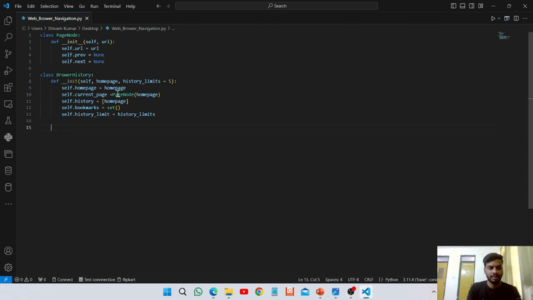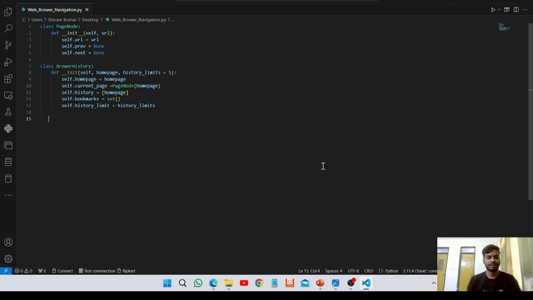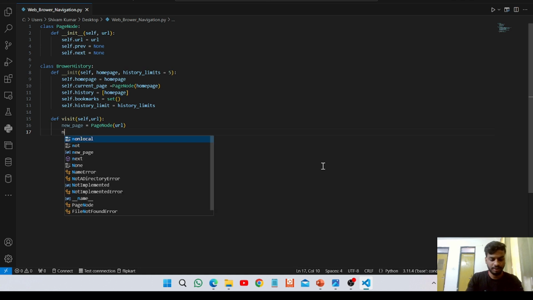Then we will define the visit node function. We define the function for visiting the next node, or we can say the next page, if we have visited further from Facebook. For that, the visit function will take self and the URL. The new page equals PageNode with the URL, taking in the new URL.